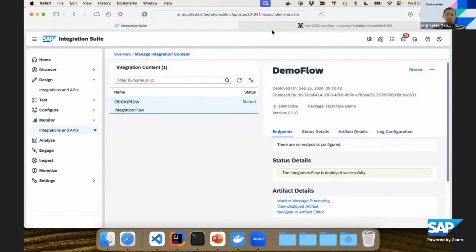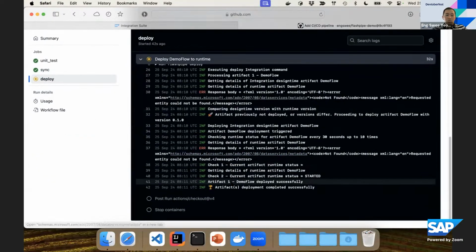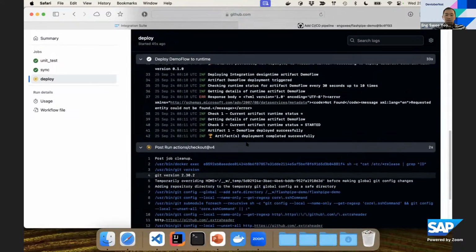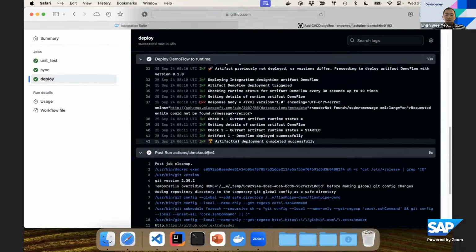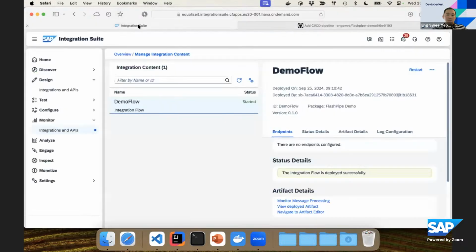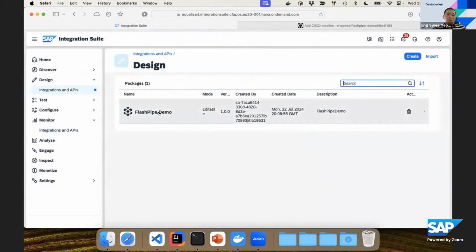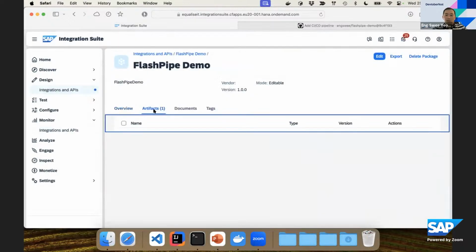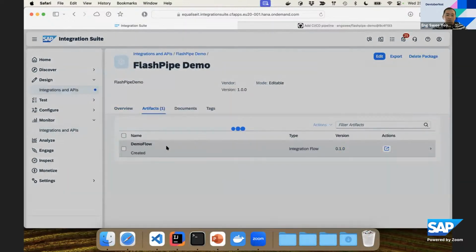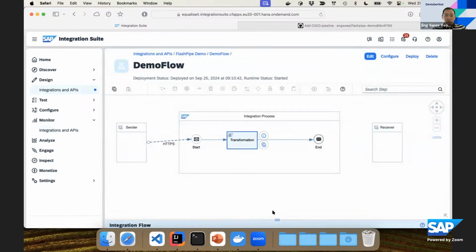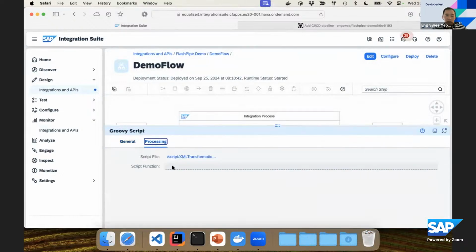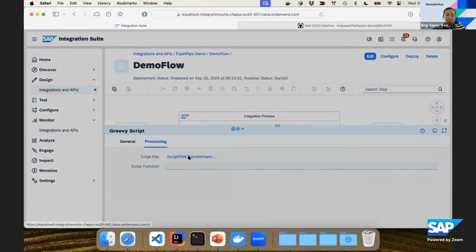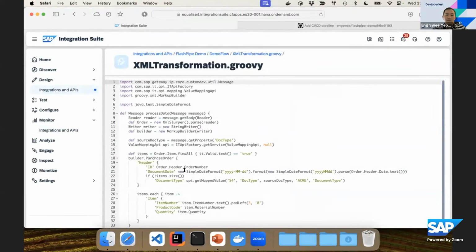Oh, it's actually finished deploying, so the status should be updated soon. Yep, you can see it's updated. Deployment completed successfully, and you have the deployed version. Of course, we can confirm that I'm not lying here. You can go into the flow and then actually see. You see, this is the script that we have done offline with this content.